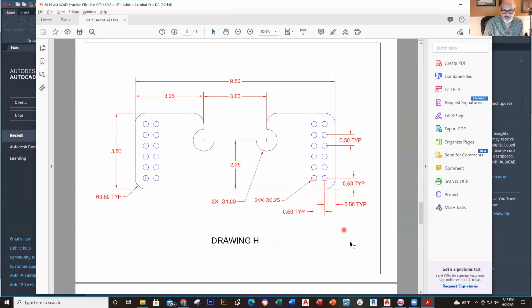Now, there's a bit going on here, but not that much. The dimensions aren't that hard, and I'm going to show you some tools to make this really easy. First of all, let me ask you a question. What is the overall length of this item? 9.5 inches. Yep, so 9.50, and we're going to assume these are inches.